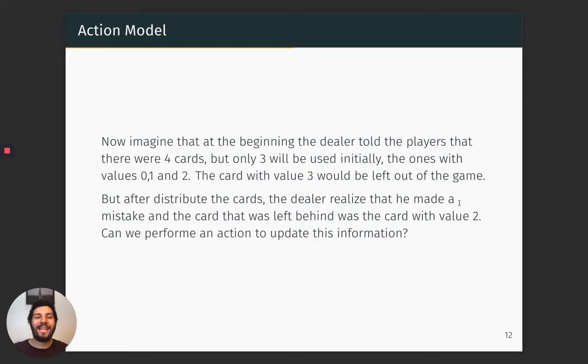But now imagine that at the beginning, the dealer told the players that instead of 3 cards, you have 4 cards. But we are going only to use 3. And we are going to use the ones with values 0, 1, and 2. And the card 3 will be left out of the game. But after distributing the cards to the players, and after we already modeled the epistemic model, the dealer realized that he made a mistake and left behind the card with value 2 instead of the card of value 3.